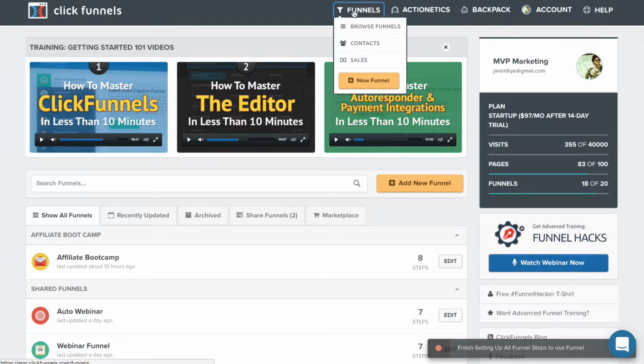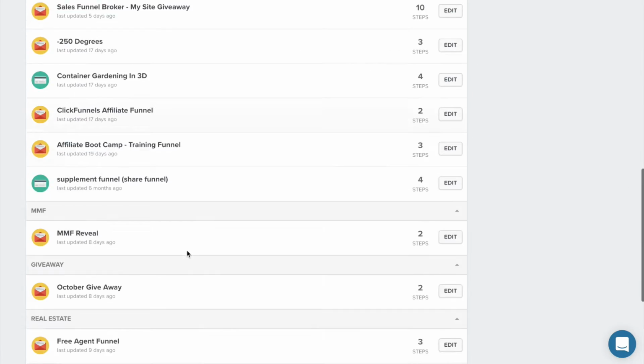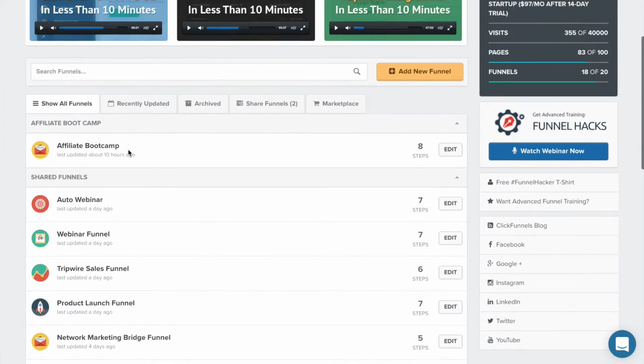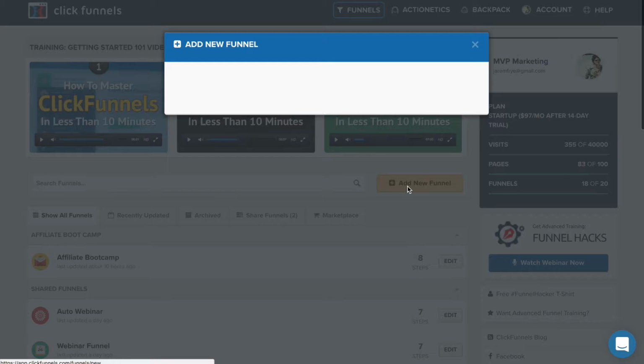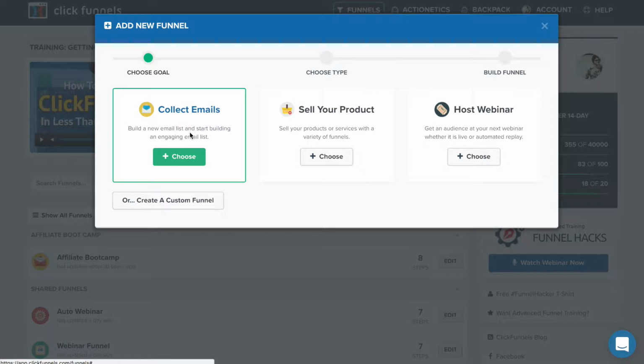Okay, so we're in ClickFunnels now. This is what you're going to see. This is going to be the main area because it's all about funnels. It's going to show you your different funnels right here. To add a new funnel, we can just click on Add New Funnel, and you can choose if you want a simple 2-step funnel to collect emails. That's just an opt-in funnel. It's what's called a landing page and a thank you page.